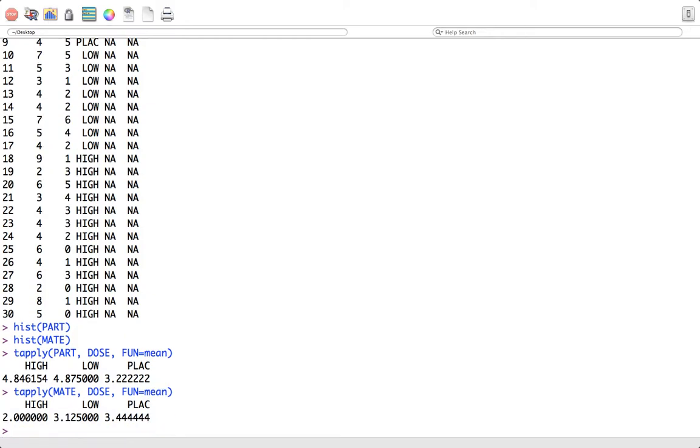Next thing I'd want to do is the tapply for the mate. And when breaking this across the mate, we get the high libido of 2.00. We get the low of 3.13. And we get 3.44 for the mate of the placebo. That's kind of interesting. All right, we'd also want to get some standard deviations, so I would do the same thing.